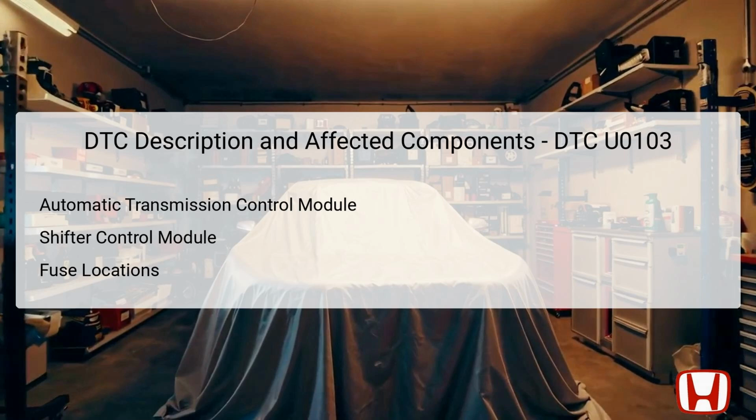The shifter control module translates the driver's gear selection into electronic signals, while the TCM operates the transmission based on these inputs. These modules communicate over a network called the CAN, Controller Area Network. Faulty signals can lead to transmission issues, compromising vehicle performance and safety.